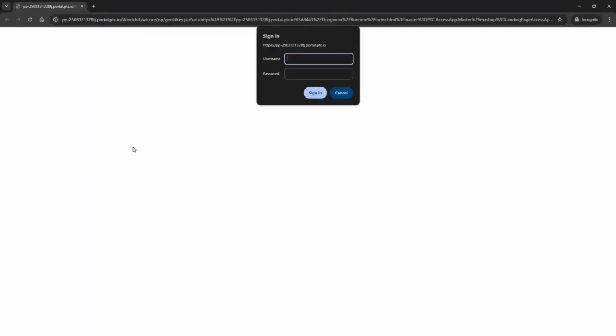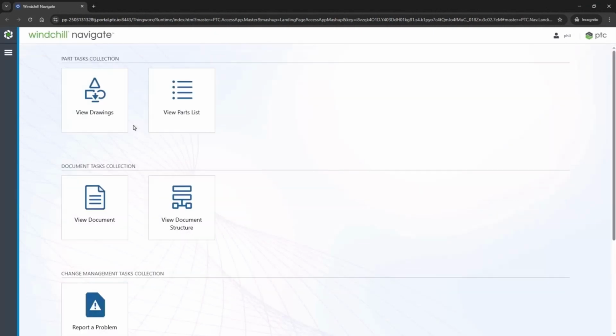So Phil is going to be in purchasing. Phil cares more about the documentation and details rather than just the specific part data. You'll see as we sign in that we do have different apps. We have some part collection apps, but just the drawings and the view part list, so less options there. Unlike Mike, Phil has the ability to view documents and view document structures.